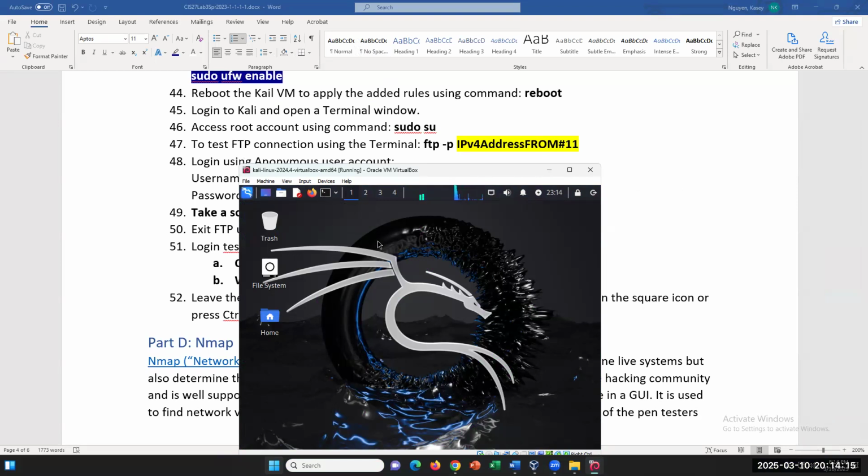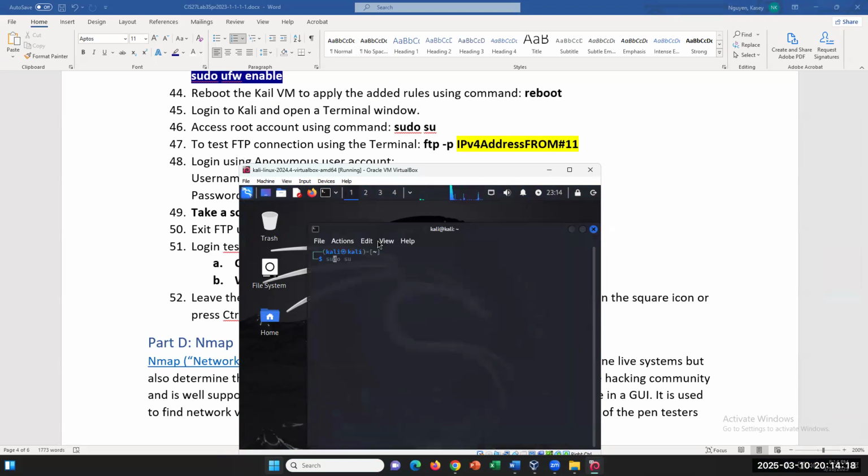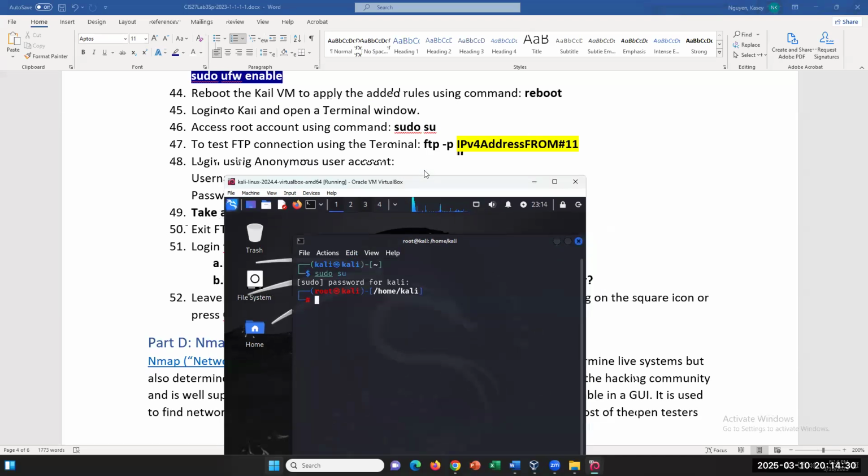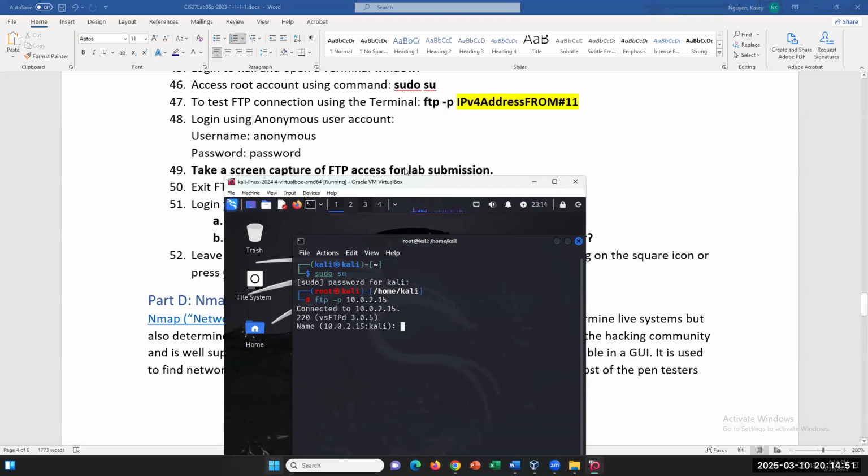Okay, so once we reboot, we're going to do sudo su and then put in our password. We need to be back at the root. Now let's test it. We're going to do FTP -p and then 10.0.2.15. Remember this IP address? It says we're connected, so our FTP works. You'll do anonymous first, and then the password.